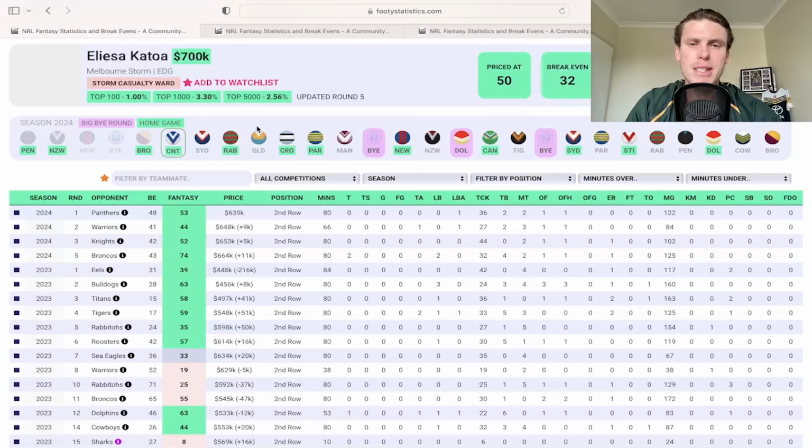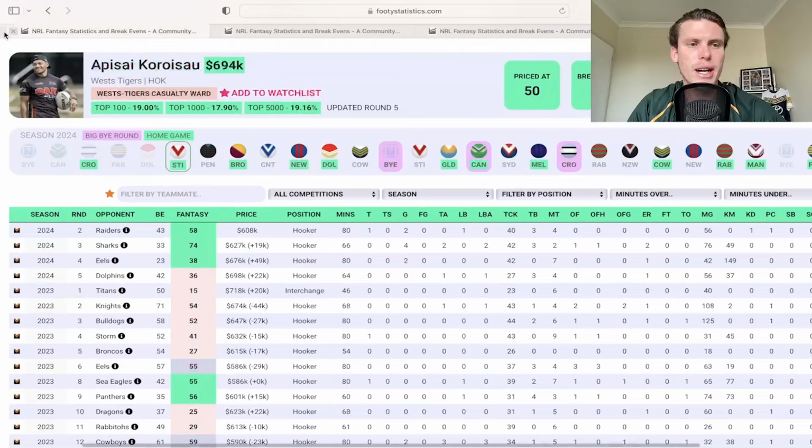Eli Katoa, 700K here, priced at 50. Last week was probably the better week to get him, but this week you can also get him as well. I think he'll be like a 54, 55 guy this year if he can stay on the park and not get concussed. And in that case, he's a little bit undervalued for a guy that won't be playing Origin. So he's a top tier edge to look at.